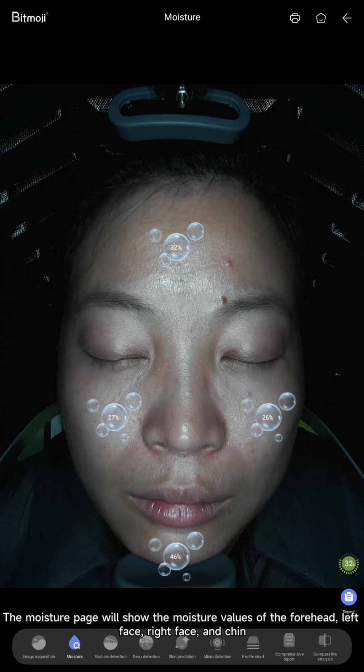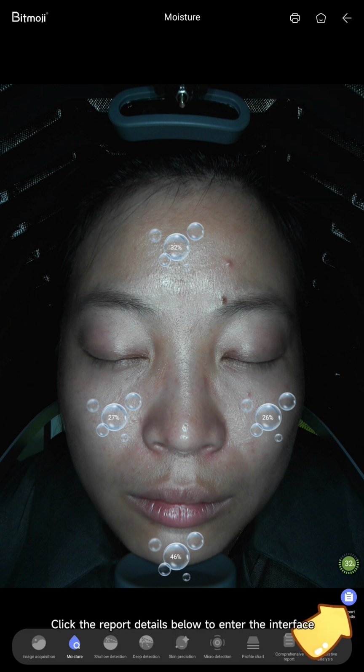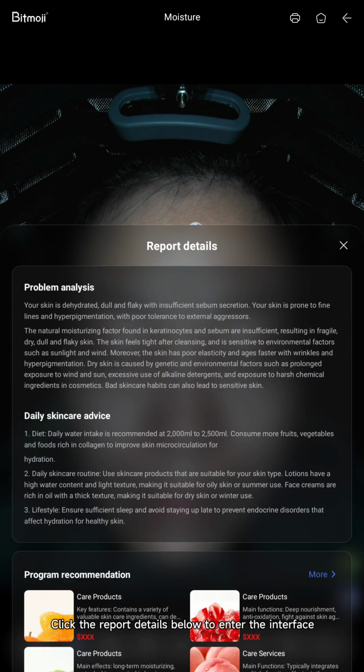Moisture. The moisture page will show the moisture values of the forehead, left face, right face, and chin. Click the value button on the far right to pop up the data analysis dialog box. Click the report details below to enter the interface.